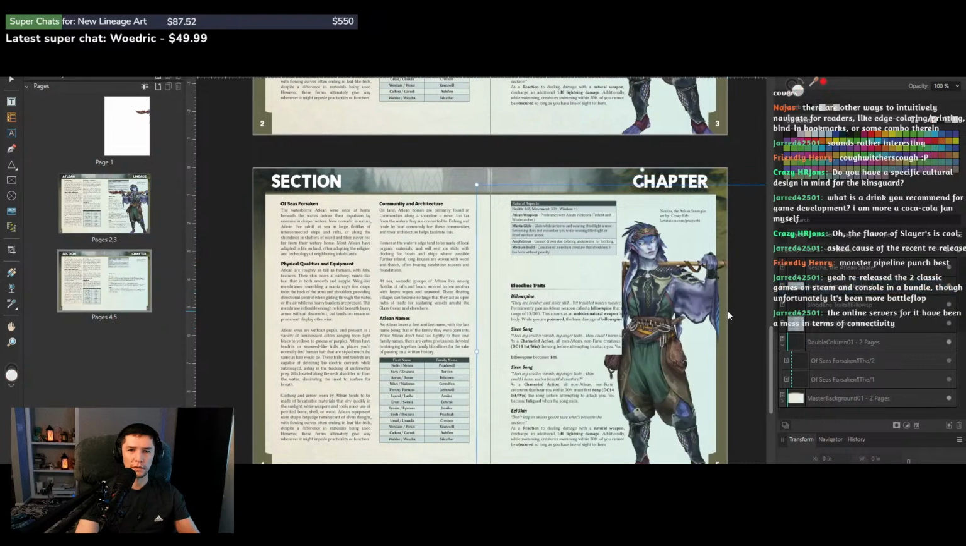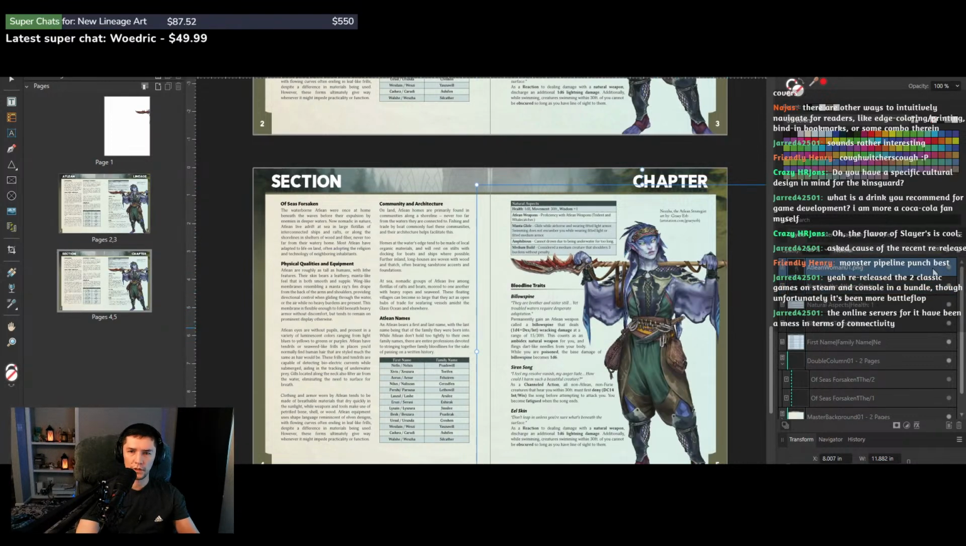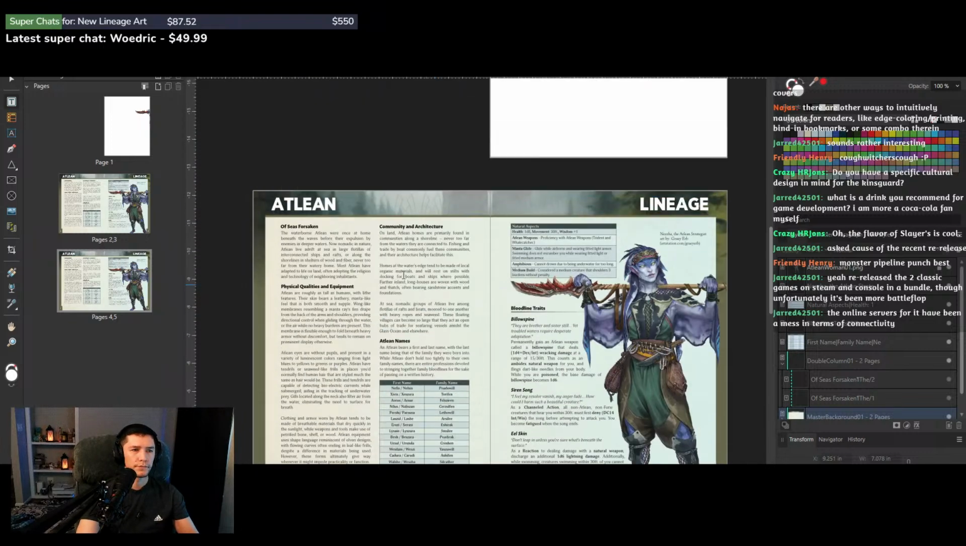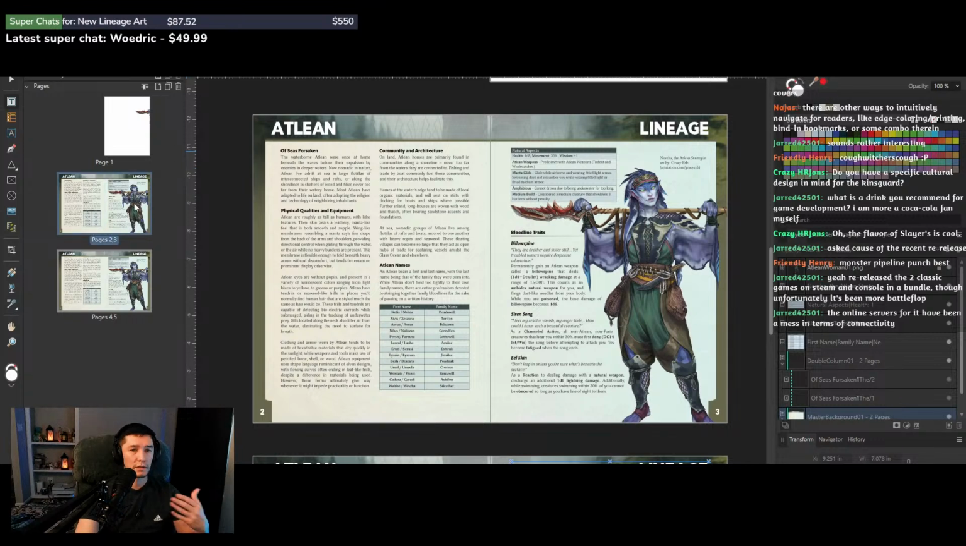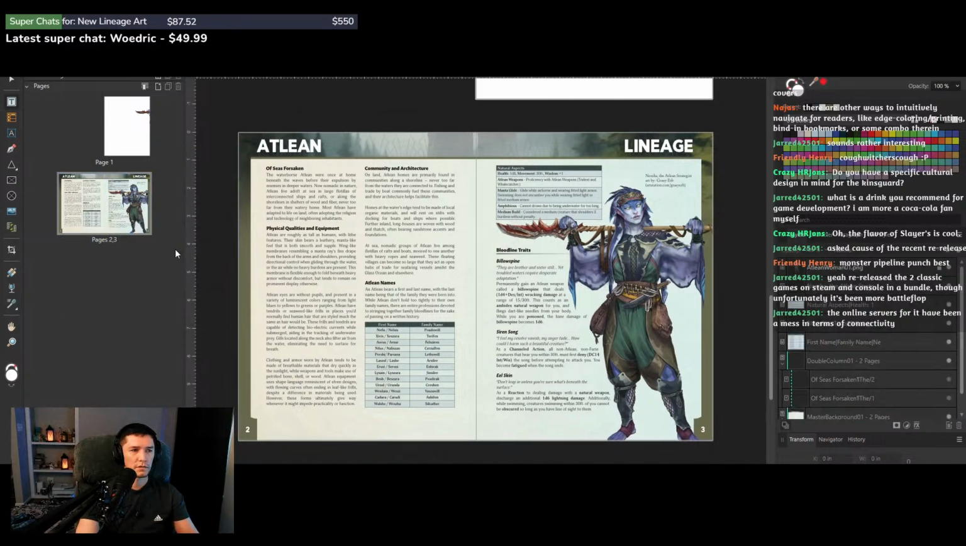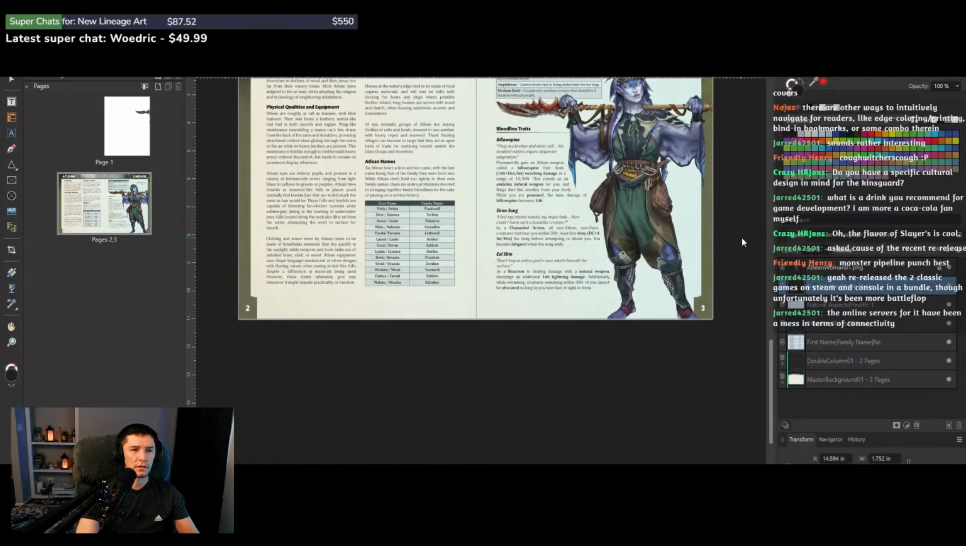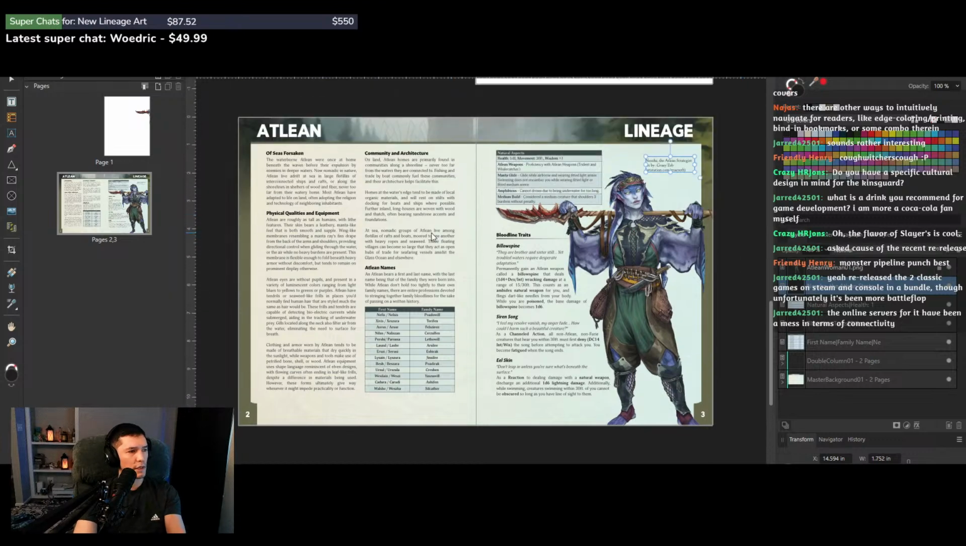Gonna lock that. I'm gonna drop that down here again. That'll sort out all of the issues that we have. And then I can name this Atlian lineage. Okay. And then that means that I can now delete this older page. So we have all the stuff that we need now set up into a master, so we can pull this on any new pages that we lay out.